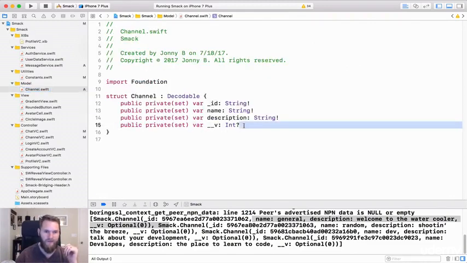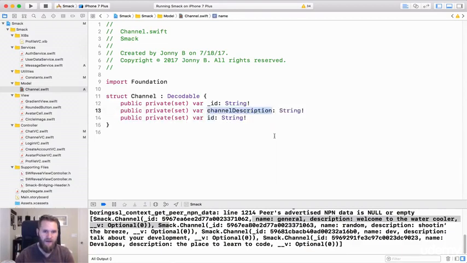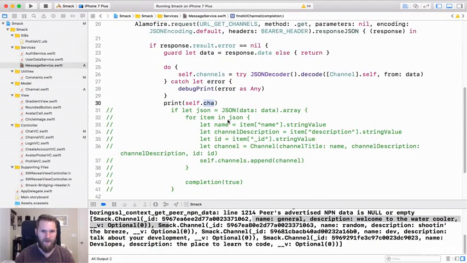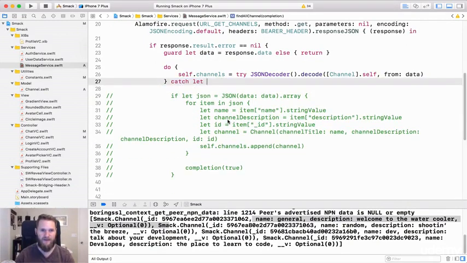So I'm just going to Command Z here in the channel all the way back to how we had it with our naming convention, and also being able to ignore properties in the JSON that we just don't really care about. So I'm going to save that and then come back to our message service. And here I am going to go ahead and Command Z all the way back as well.